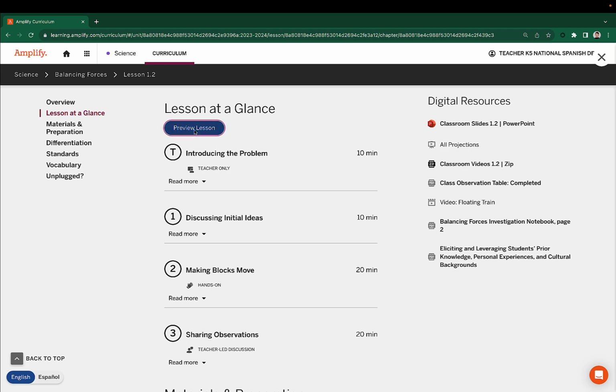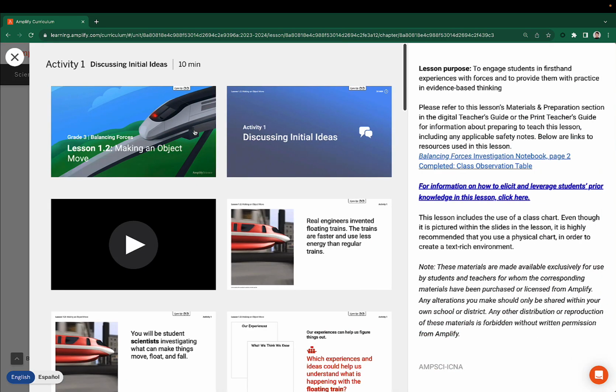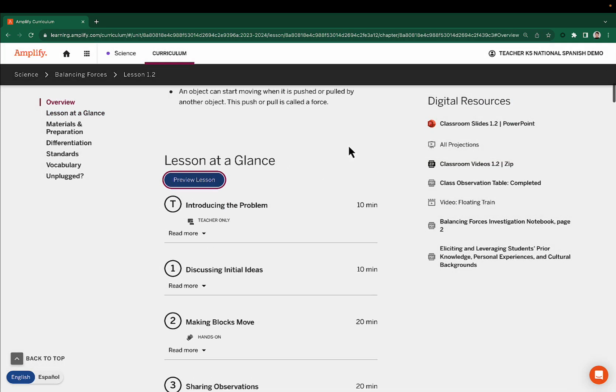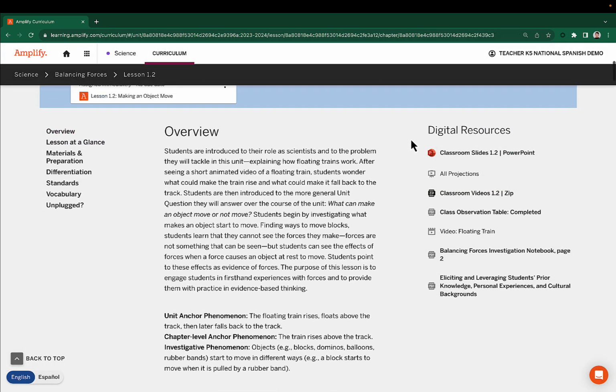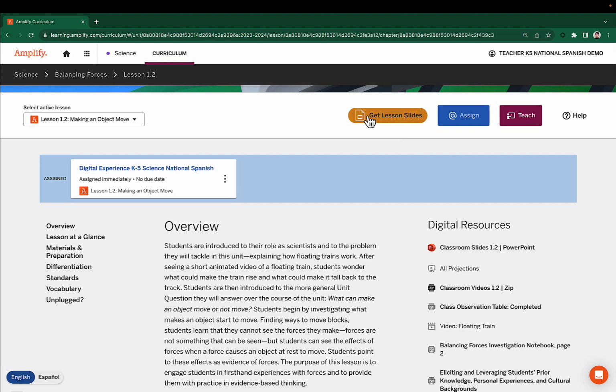We can even preview those lesson slides by clicking on Preview the Lesson, which is great. Or we can download those lesson slides. I'm going to scroll up just a bit here by clicking Get Lesson Slides. That would take us to the Google Slides, or download PowerPoint slides here. Now that's step 3. I skipped step 2.